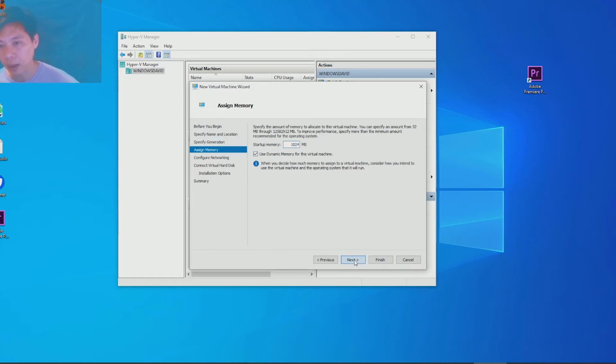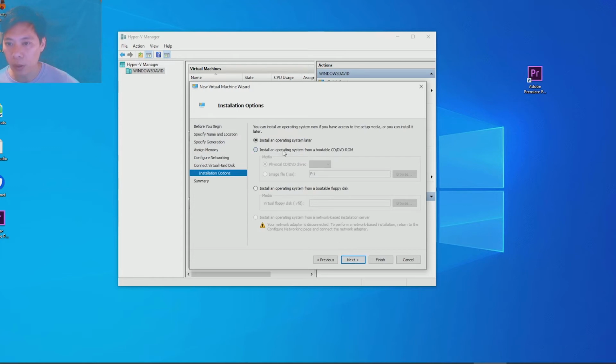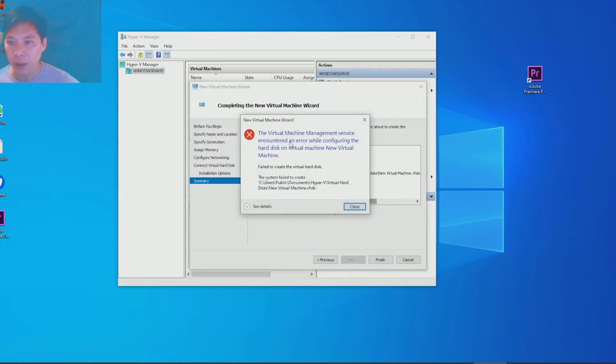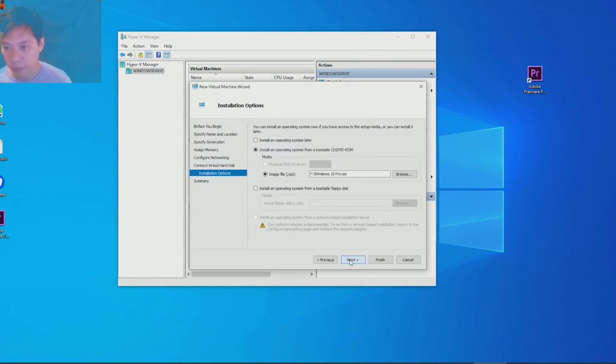And then you can go through the basic setups on all of this, give it a name, and provide some settings in here, such as the size of the disk. And now we're going to choose the ISO file. And click on next, then click on finished. And it says fail to create virtual hard disk. That's because I have already created one with the same name. So I'm just going to give it a different name.